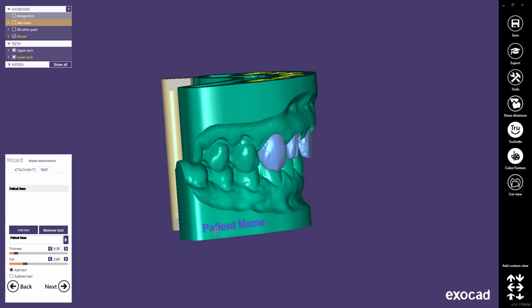Note, red color of the model attachments indicates error of placement. While holding the mouse left button on the attachment or the text and moving its position, the software will suggest a better placement by way of a change in color. Click Next to finish the model.